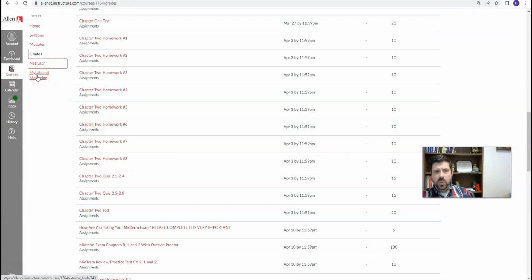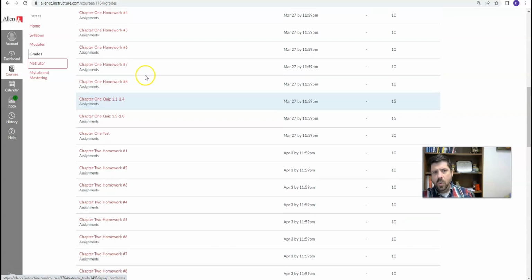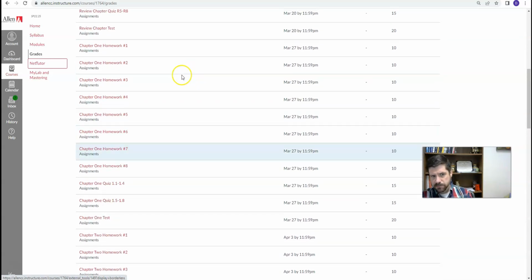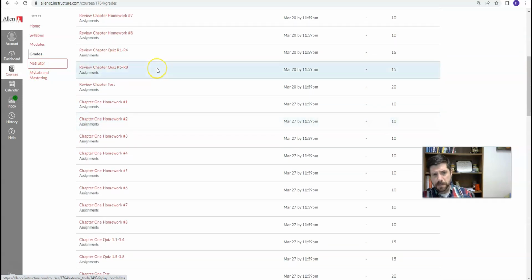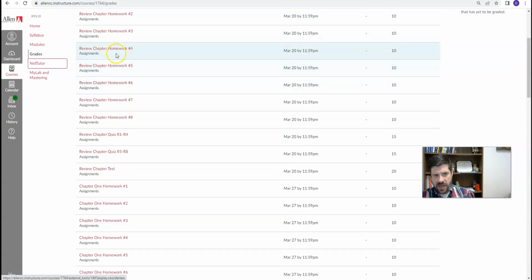With MyLab and Mastering, you won't need to go in here at all. You can access your homework through MyLab and Mastering as well, but I find that students are better off working through the homework in Canvas. But if you want to look at MyLab and Mastering, you can do that and see the exact same homework. Most of the time, though, I tell students to go through Canvas.